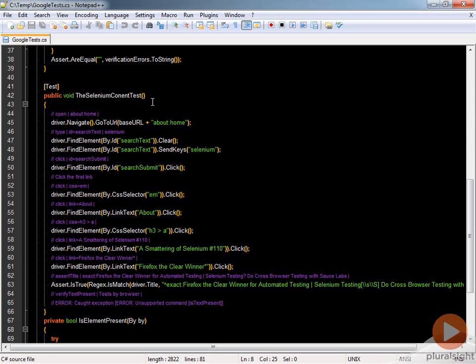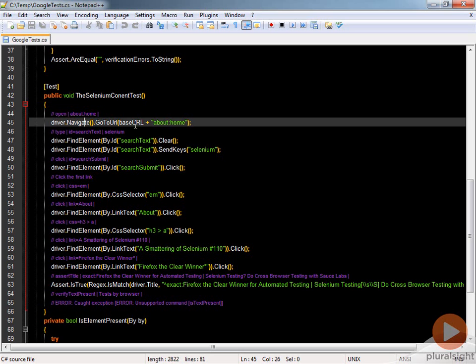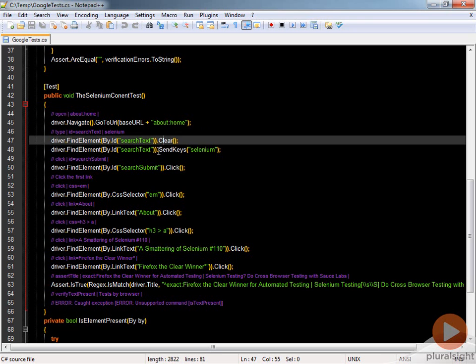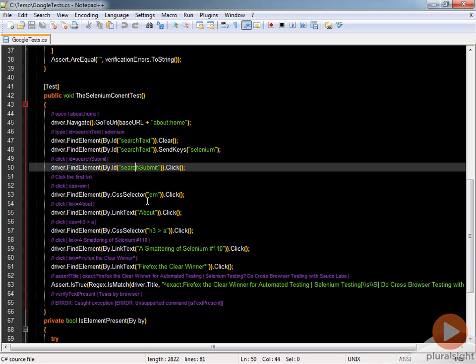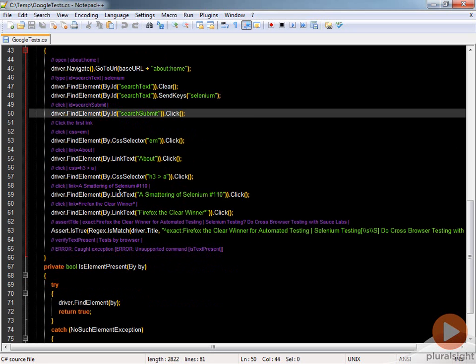You can see we're doing this driver.navigate, go to URL, and then we've got these searches that we're doing. We're clearing the search text. We're sending some keys. We are doing a click on our search submit. And so you can see everything that we had specified inside that Selenium IDE is now written for us here. And this is just a great starting point for writing some WebDriver code.